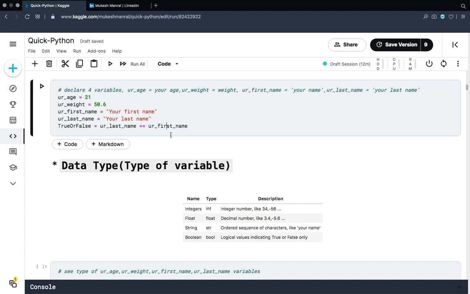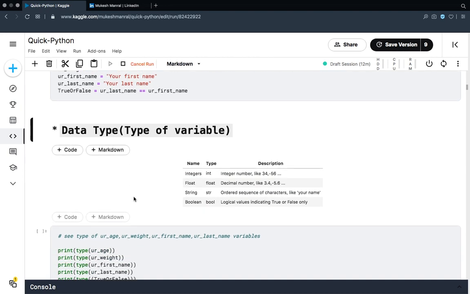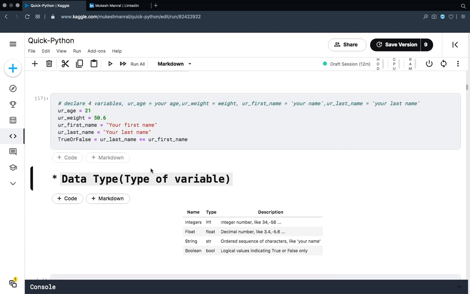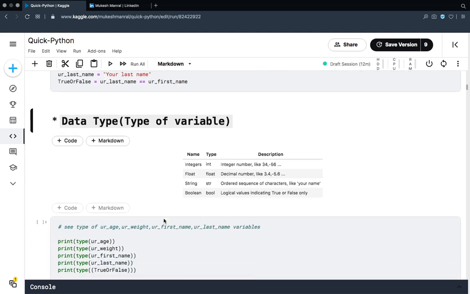So maybe you are a male. Rohan is a male. True. Rohan is a female. False. This is boolean, 0 or 1. Either it will be true or it will be false.